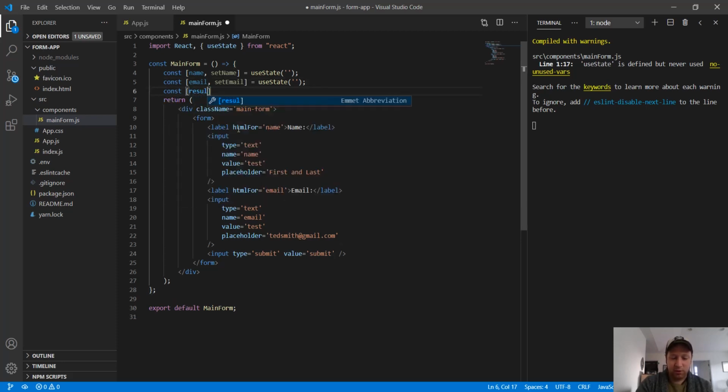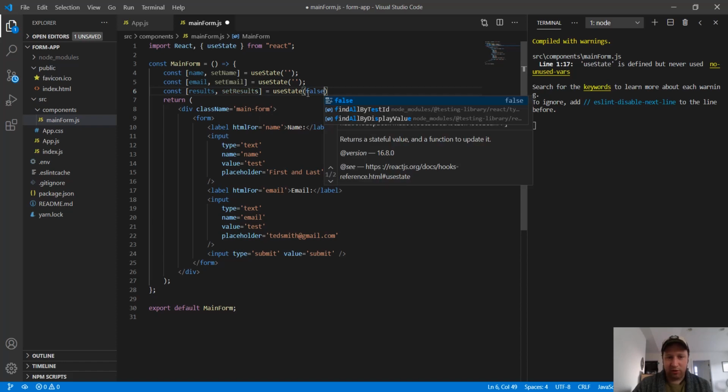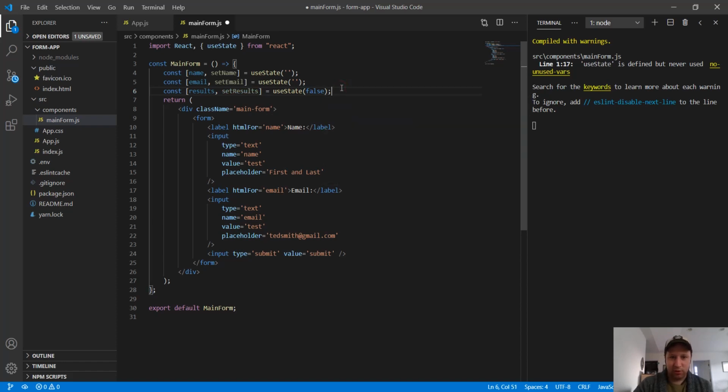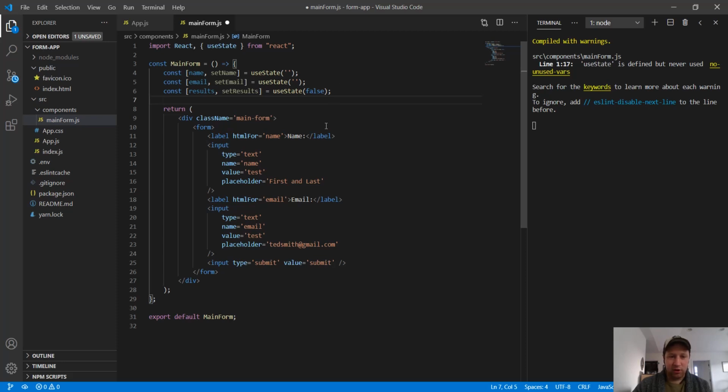Results. We're just going to log out onto the screen if the form submission was successful, and we're going to initially set it to false, okay? Because it's going to be a little bit of conditional logic. Now, okay, there's our state.